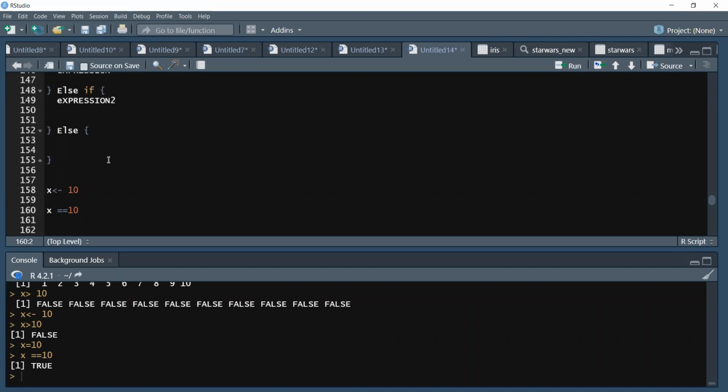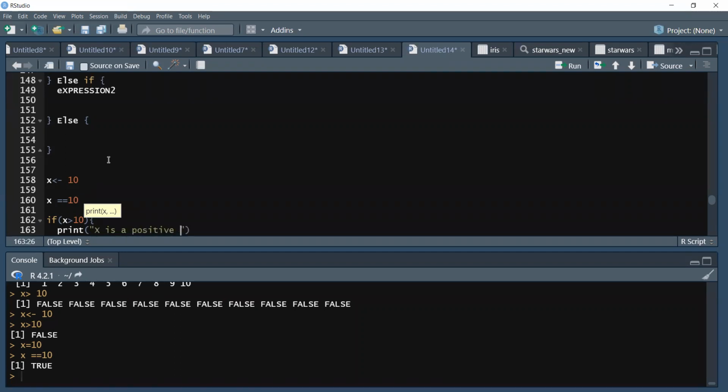Can you see that? So if I say if x is greater than 10, isn't it? What should I do? So I've given it the condition. The condition goes in brackets. Then the expression, the action, what should I do, goes in curly brackets. So what should I do? Then you can say print what? Let's say x is a positive number.